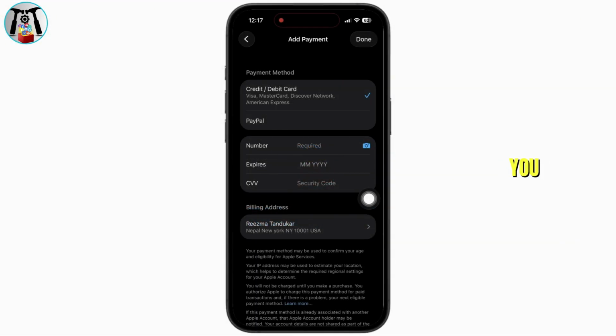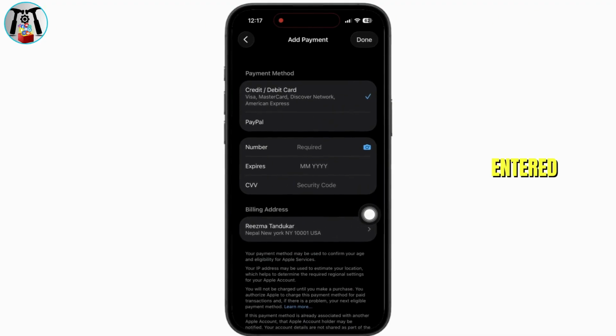In this guide, I'm going to show you guys how to fix cannot verify payment information on your iOS device. Let's get started. First, make sure your payment method is entered correctly.